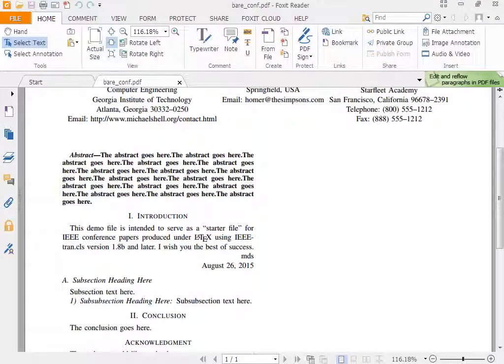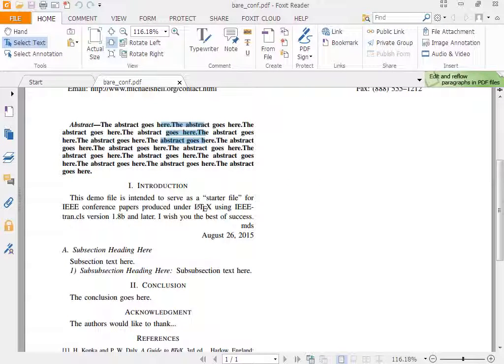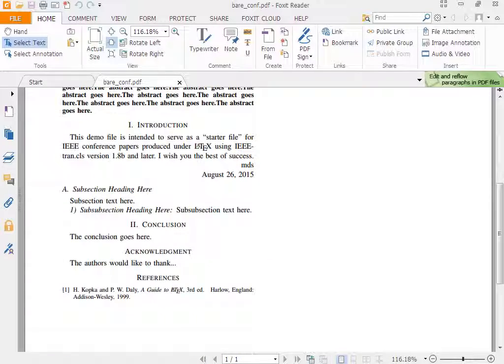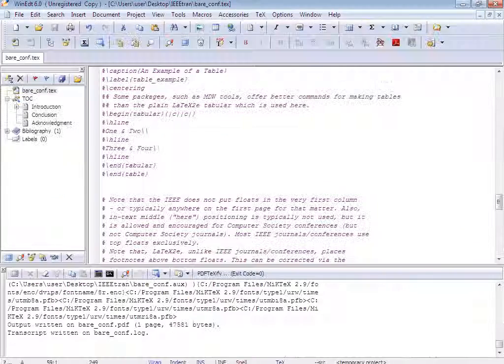Now you can see here the abstract goes here. We have changed the first author name. The first author name is here, and the introduction is here. Now we are going to see how we can add sections, subsections, and other things. But I think for that we will be using another video that we will be uploading shortly.